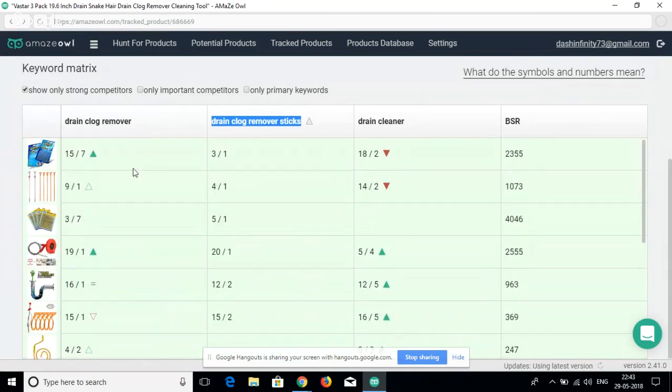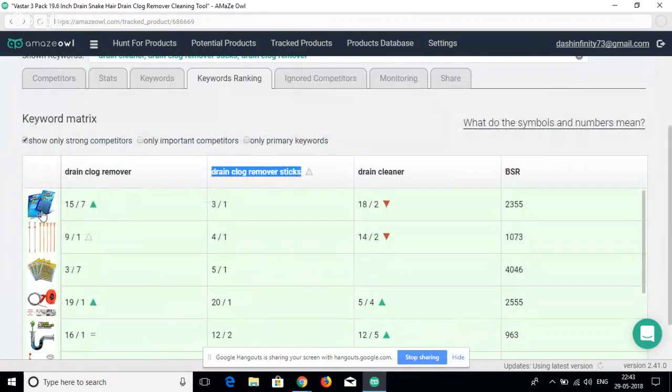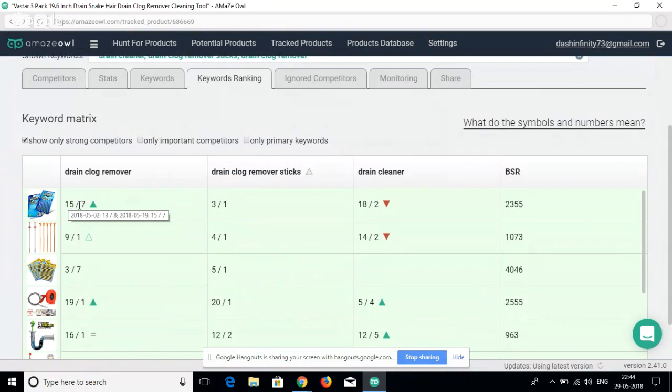Okay. So for this keyword, drain clog cleaner, you see this particular product is a potential one. It is on the seventh page, 15th number. On the first page, ninth number. So this is the page, and this is your position. Seventh page, third position, which is not good.